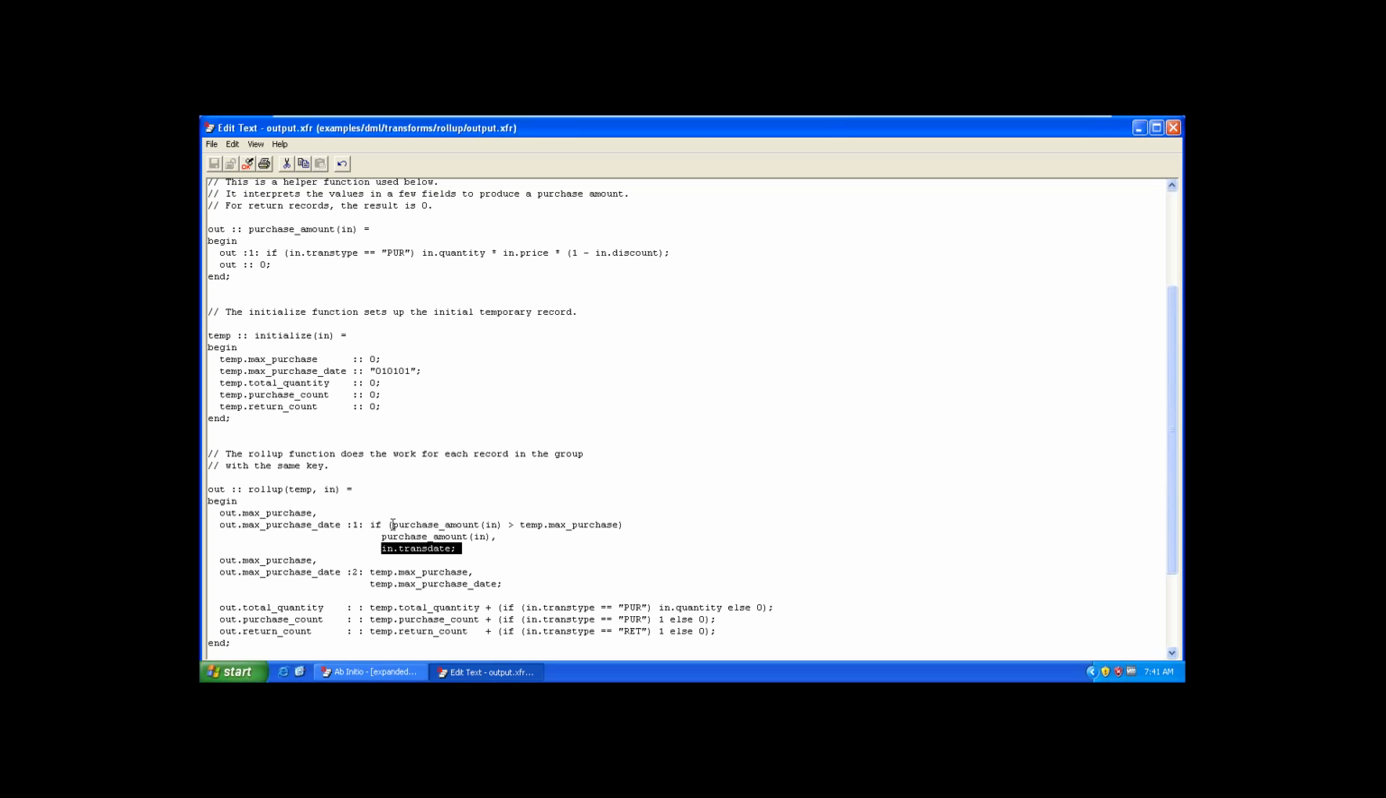Whenever the control goes to this function with these arguments, it executes this logic and returns the value for whichever first-priority condition is satisfied. The value returned by quantity times price times one minus discount is assigned to the out variable, and that value is compared here with the temporary value. If it is greater than the temporary value, then this will get executed.